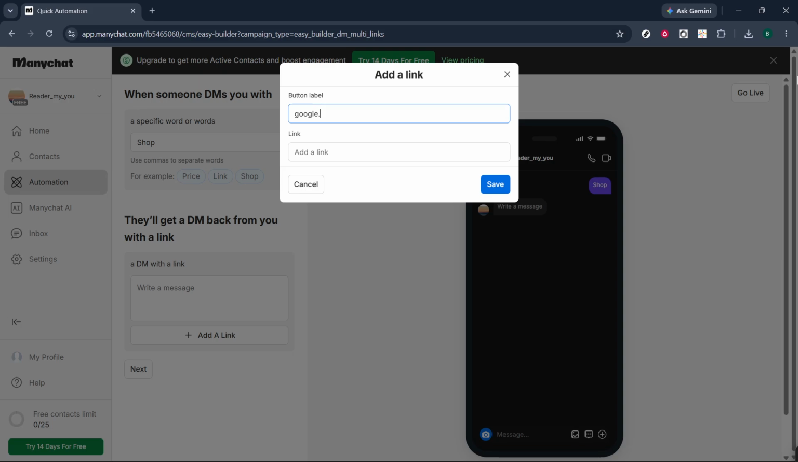Next, you'll want to incorporate your desired link into the message. You can do this by clicking on the plus add a link option or by adding a button element. This makes it easy and clear for your audience to know where to click. When you're adding your link, make sure it's the web URL you wish to direct them to, be it a landing page, a product page, or any other relevant web space.